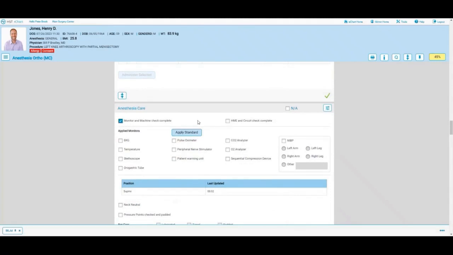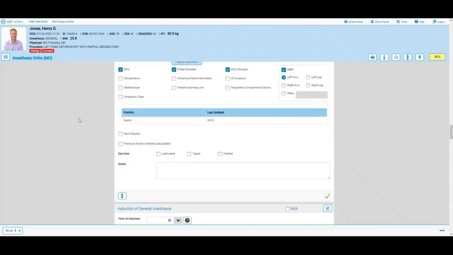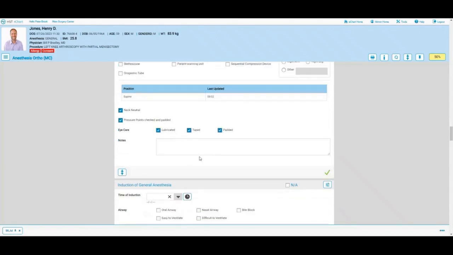Anesthesia care, this is your pre-check. These are the monitors that you're going to apply to the patient. This is the position which comes from the circulator's workflow. And you'll be able to check the boxes and make any notes that might apply.